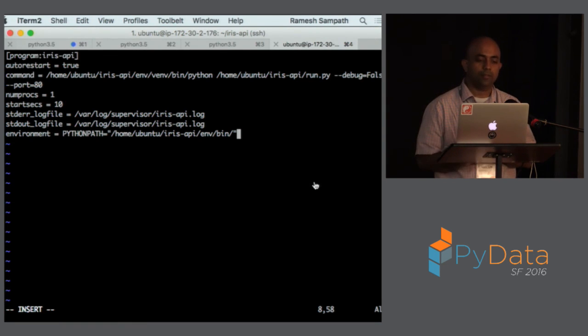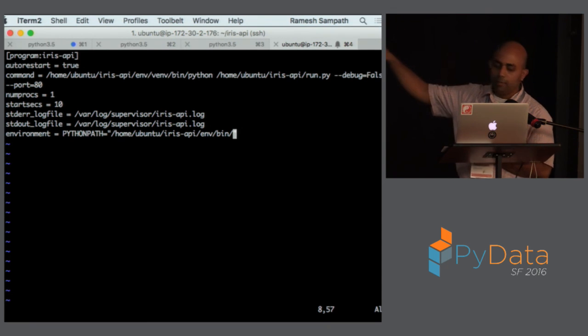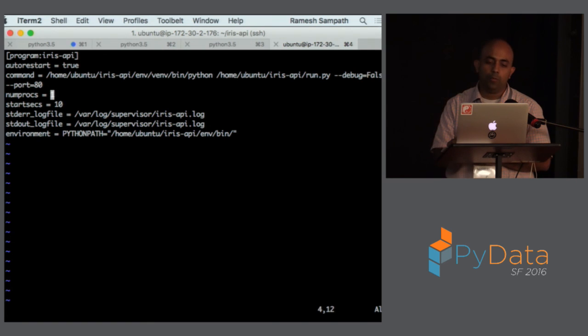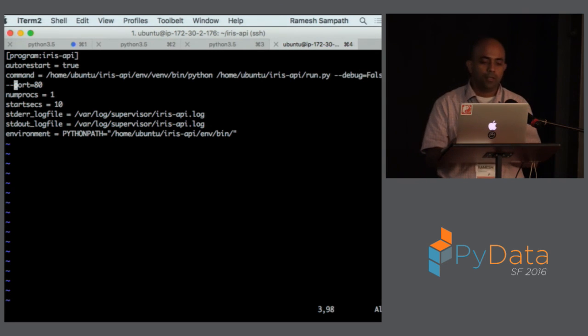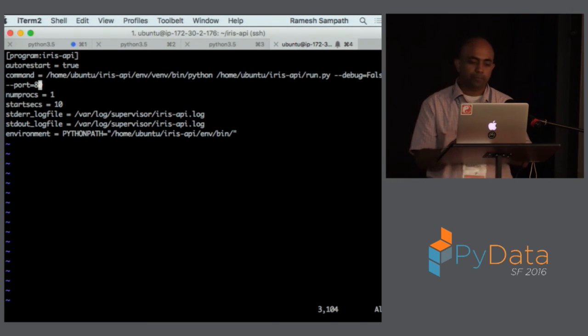Paste this. Awesome. So all I'm trying to say here is I'm calling the Python inside my virtual environment. That's what that is. In my home Iris API, I'm calling the run.py. I'm making sure debug is false because it's running as an API service. And then I'm setting it to port 80, and that's how it's able to serve on the HTTP port.